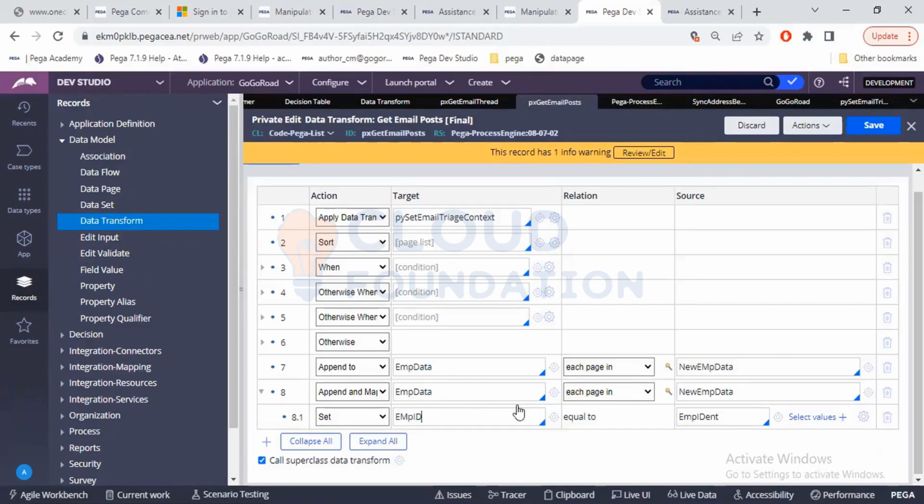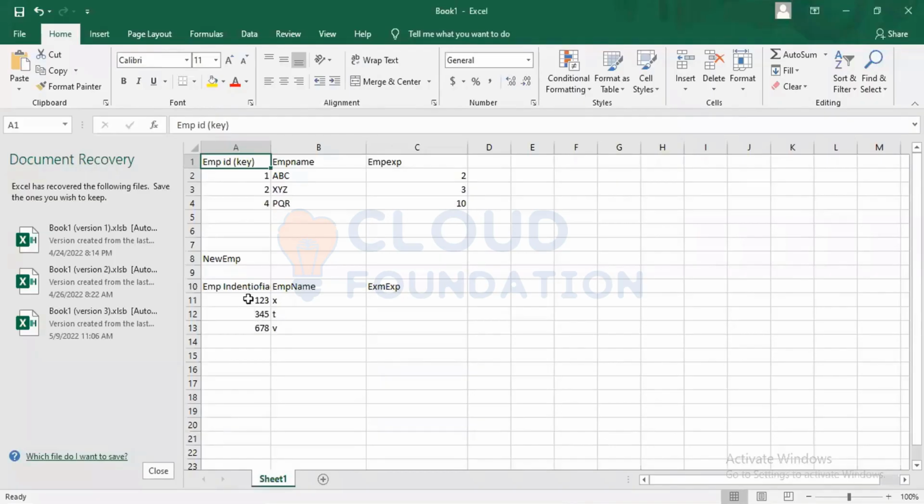Now what will it do? This is the source with the employee identification number. From this source, it will store the data into employee ID. Copying from one page list to another page list means it will append. You have three records here, right? It will append each record here, like this. It will automatically loop. You actually need not loop on anything. It will loop on its own and append each record.